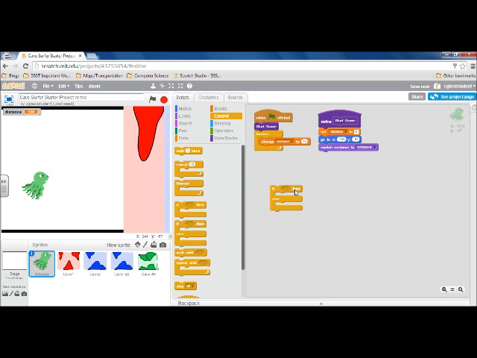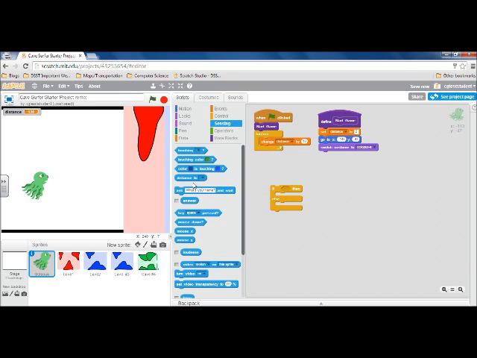So we only want it to rise when the space key is pressed, and we want it to fall when the space key is not being pressed. So let's look in the sensing menu for a sensing block that can help us here. And here is the space key pressed block. So we'll go ahead and put that into the conditional.